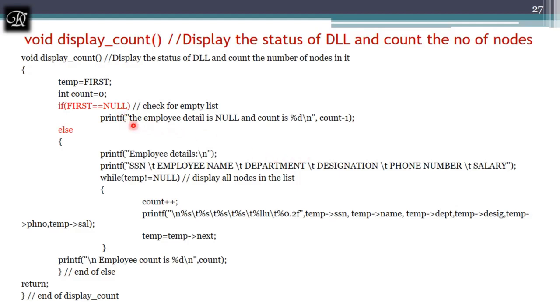And finding the empty list is the same as before. Just check whether first is pointing to null, then you call it an empty list. We are beginning from the first, that's why I am assigning first to temp, and as I said, we are using a counter. It's initialized to 0 in the beginning. If it is a non-empty list, then I will start displaying the information of the employee. And once I reach the employee's details, I keep on incrementing the counter.